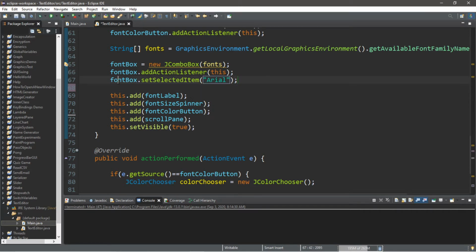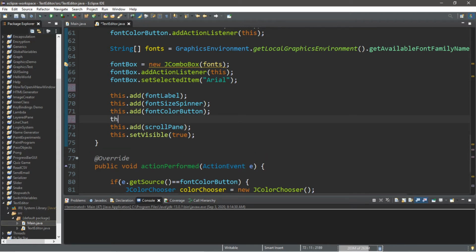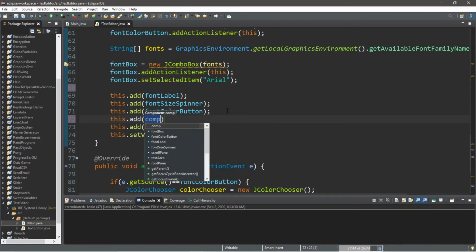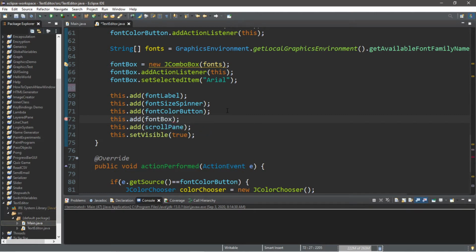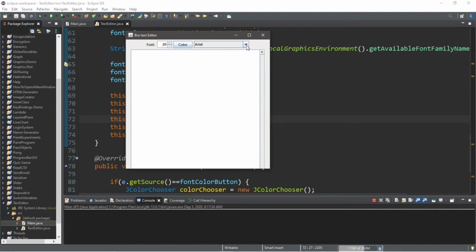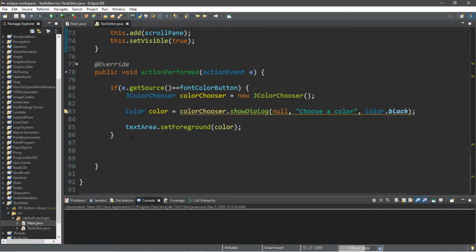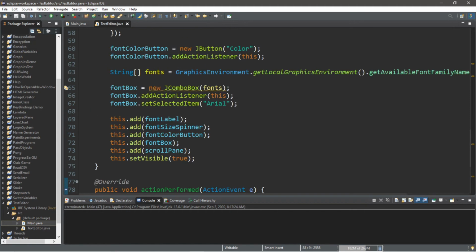Then we need to add this font box to the frame, and let's add that after the button. this.add(fontBox). And then when we run this, we have a drop-down menu, a combo box with all of the fonts available to us. However, if we were to select one of these, we want to actually change the font because right now it doesn't currently do that. So within the actionPerformed method, we're going to add an if statement to check to see if the event that is passed in is equal to our font box.